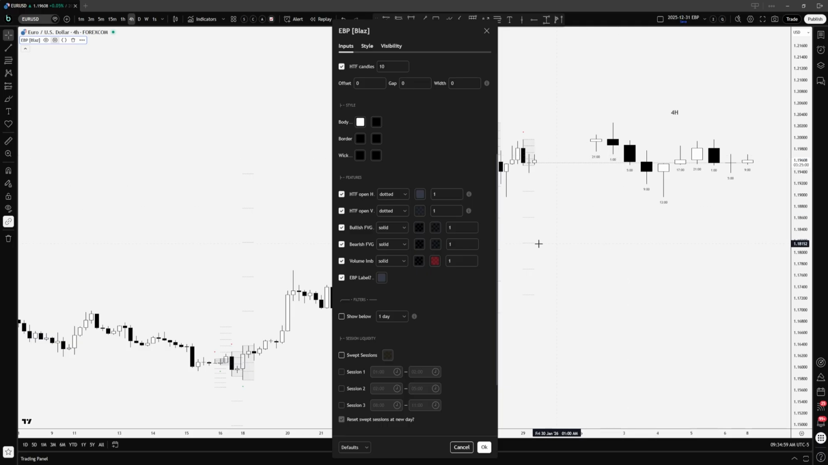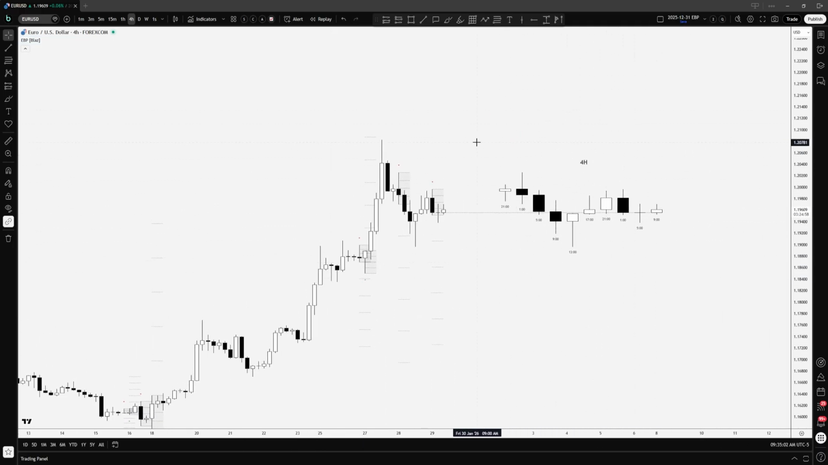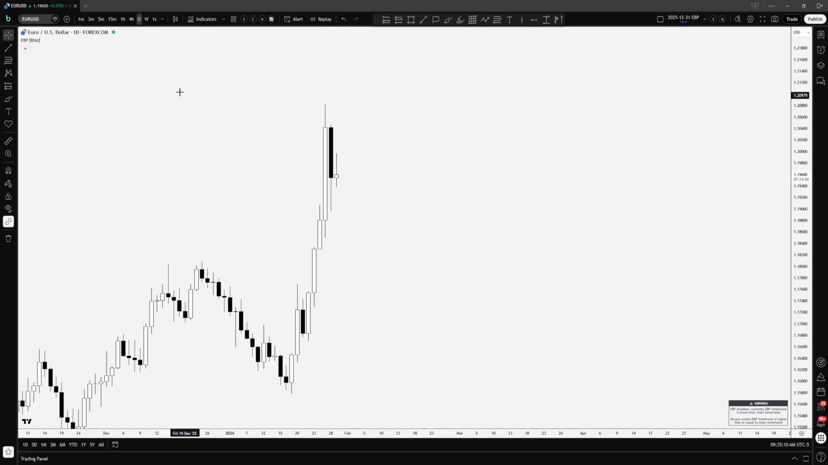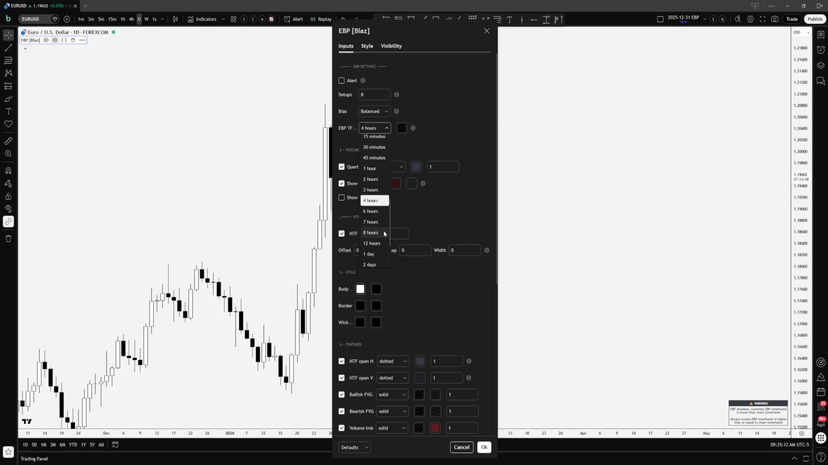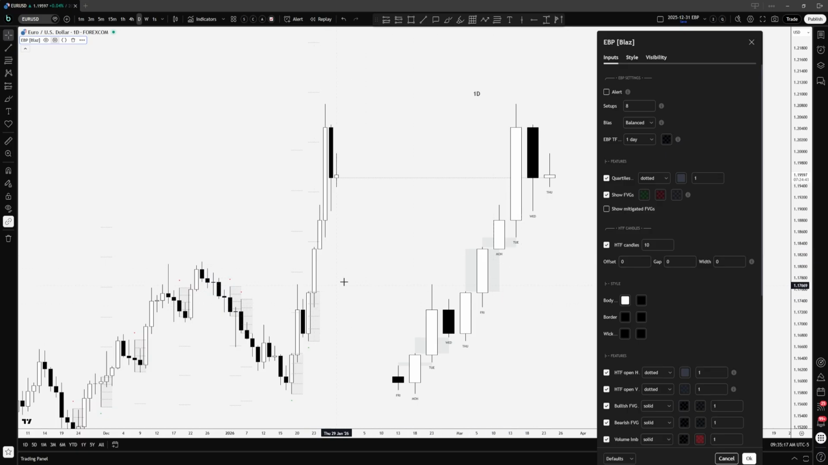So looking at these, even these high time frame candles also have fair value gaps. So if we go to the daily as an example, and we change this to the daily to see the daily EBPs. And by the way, you can change the color of these EBP shades here. I have them at the moment as black and 5%. So you can change them as you like.